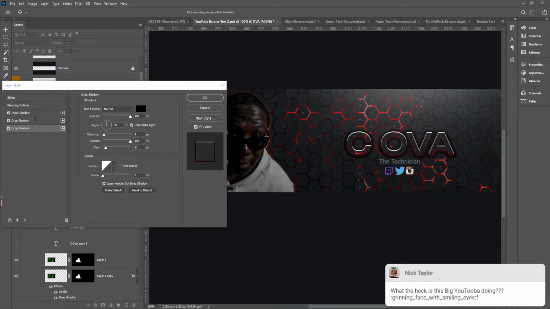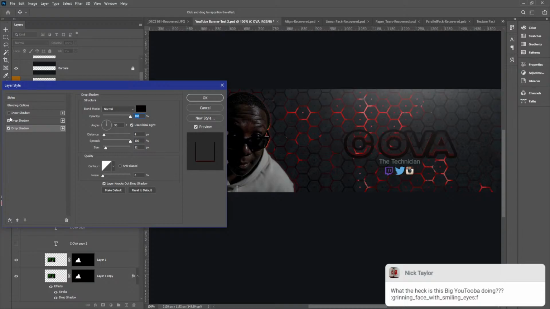We got 2 drop shadows and we got an inner shadow. What I want to see is where the dark outline is coming from. Where's that coming from exactly? So the inner shadow is the highlight. That's that. Boom. Okay, so I don't want that. We're gonna keep that.